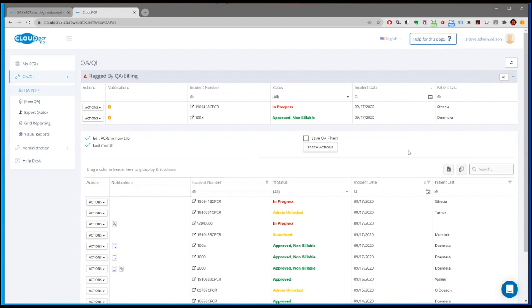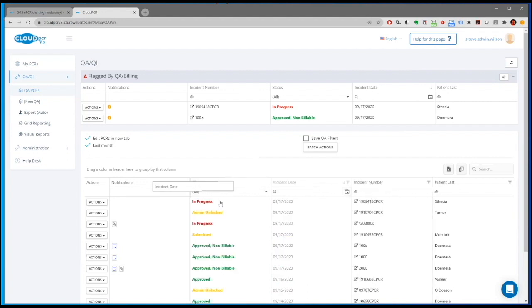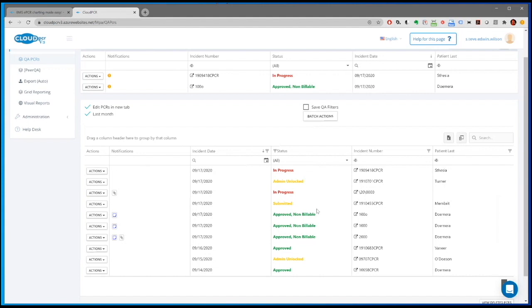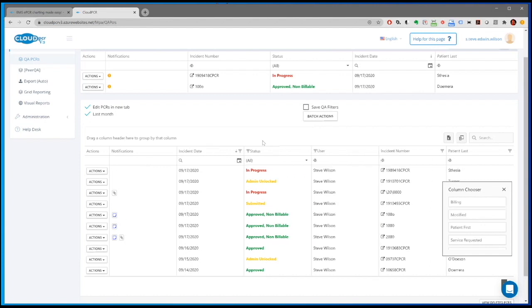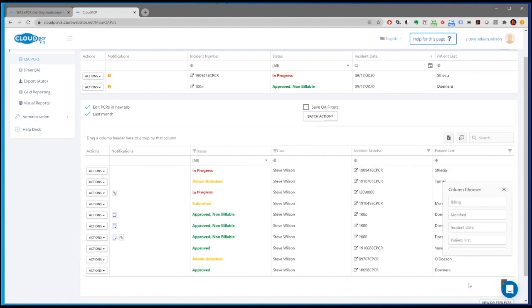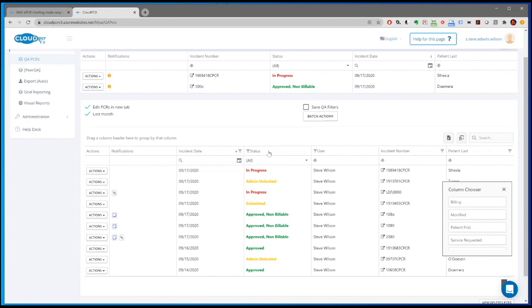Let me show you another set of features that make CloudPCR customizable for any agency. Any QA admin can have their own customized QA screen. This is supported by drag and drop functionality. Click and drag any column header to move it around the grid. Right next to the global search is the Column Chooser button. This opens up a tray with other columns that you can drag and drop into the grid. Group PCRs by column information by dragging them into the area above the grid.